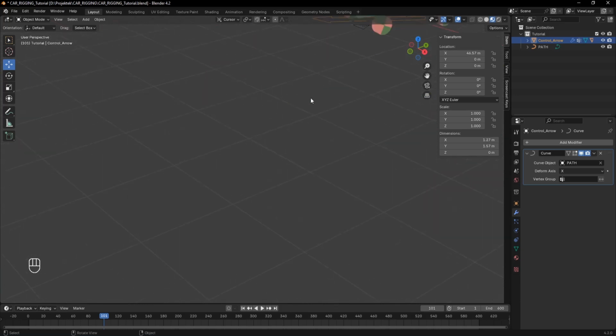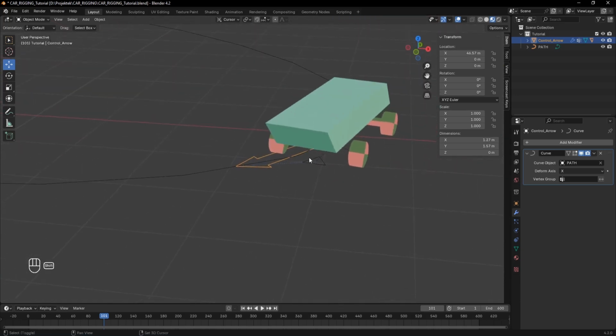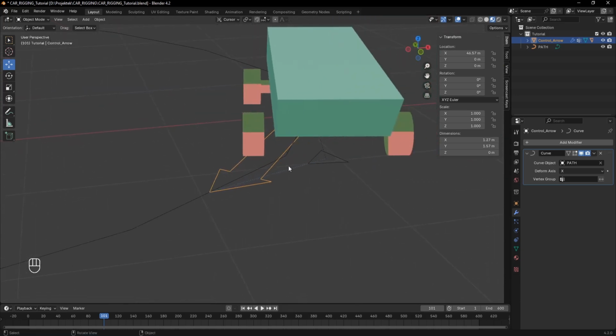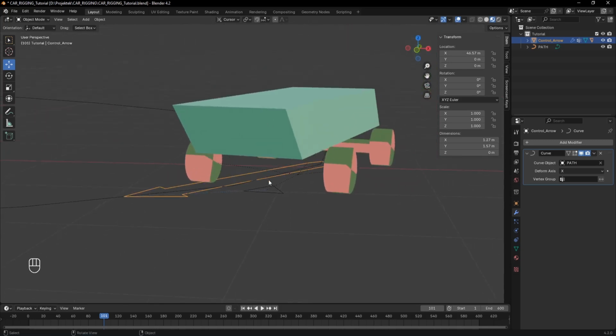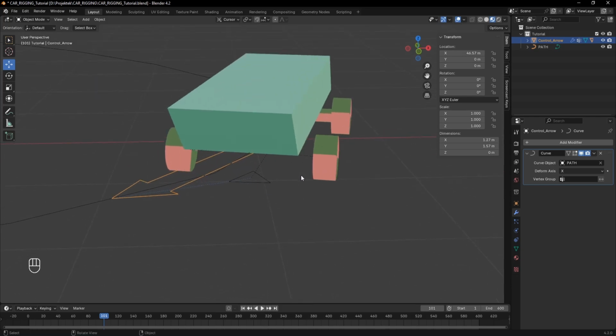And if you take a close look, you can see that the triangle is always looking into the direction of the turns, but the wheels do not. And the next step is how to make them follow this rotation. We have two ways to do that.